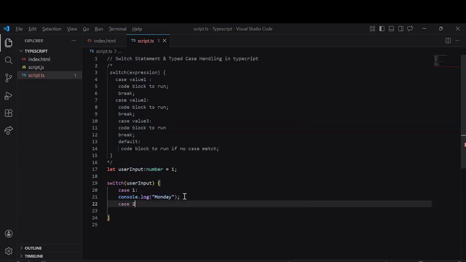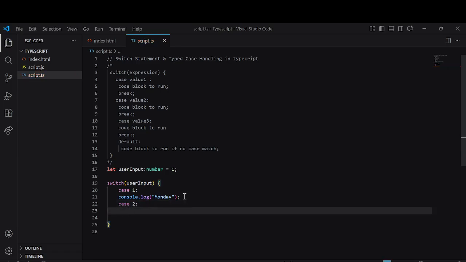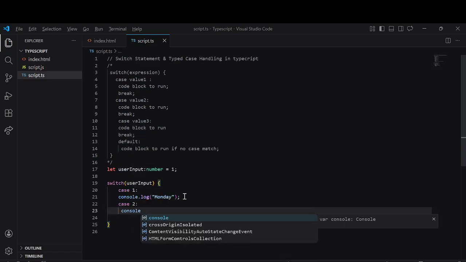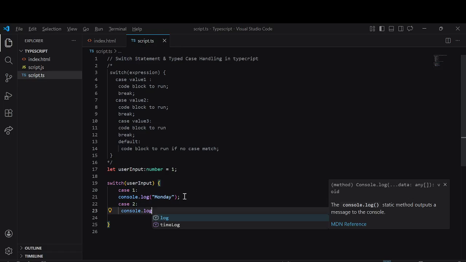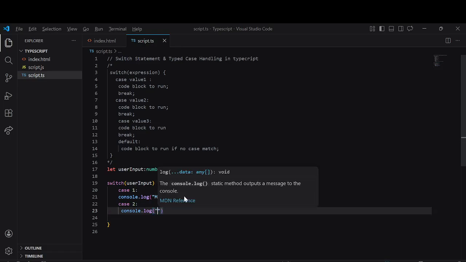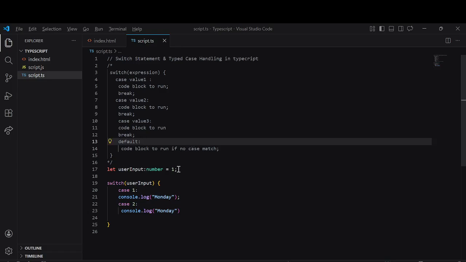case two. And for this we say console.log Tuesday. Oh, this is Monday actually. The first day of the week is Sunday. So I'll change this to Sunday, not Monday.